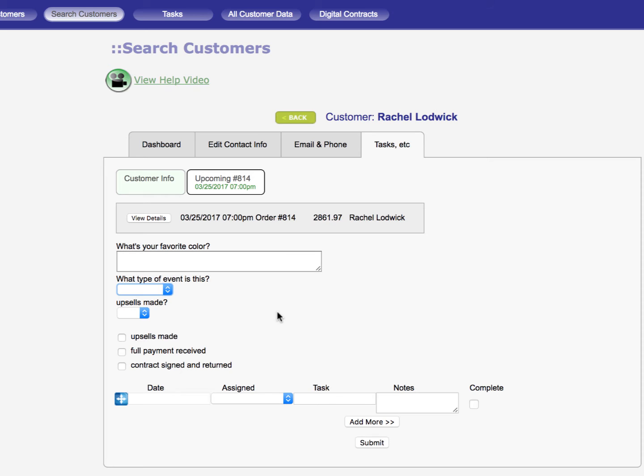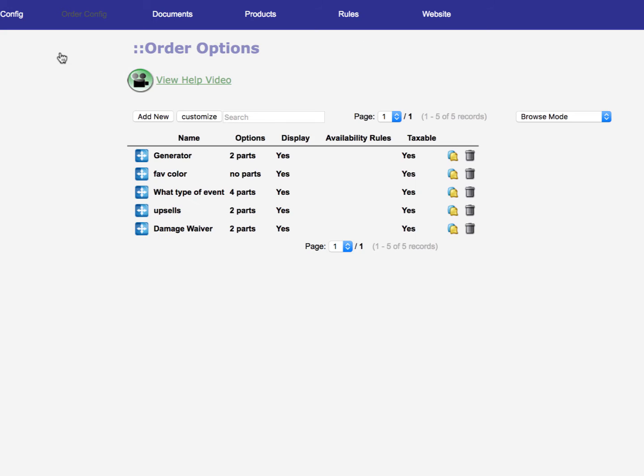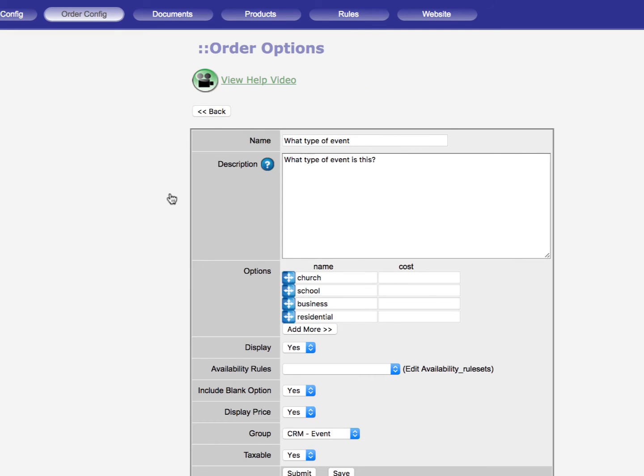So I'm going to quickly show you how to set up these order options first, and then we're going to discuss how to set up the list options. All right, so for the order options, I'm going to go to Admin, Order Config, Order Options, and then you can see what type of event this is. I've already set one up here. It says, what type of event is this?